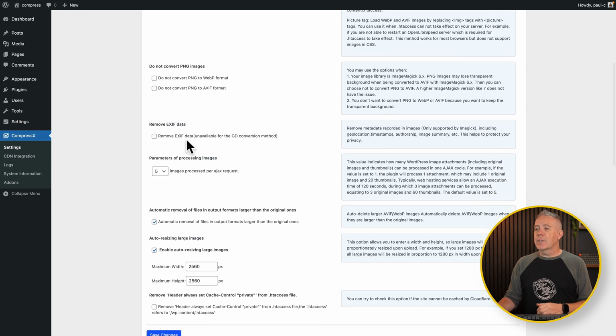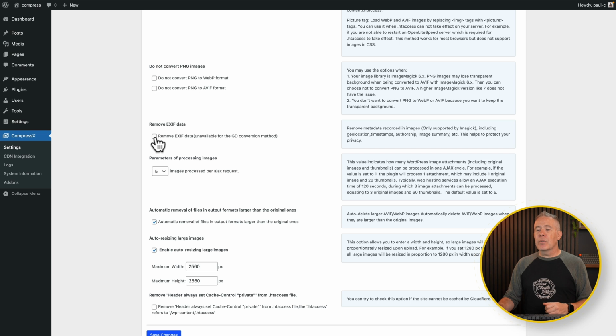Then you've got your EXIF data. Now, when you upload an image taken on your phone and things like that, a lot of additional data that you may not see is also uploaded with it. Things like location data, date, time, those kinds of things. You may not want that information to be included in your files if someone downloads them and tries to read that EXIF data. So I would generally recommend, unless you're a photographer where you need this info to be included, to check that box to get rid of it.